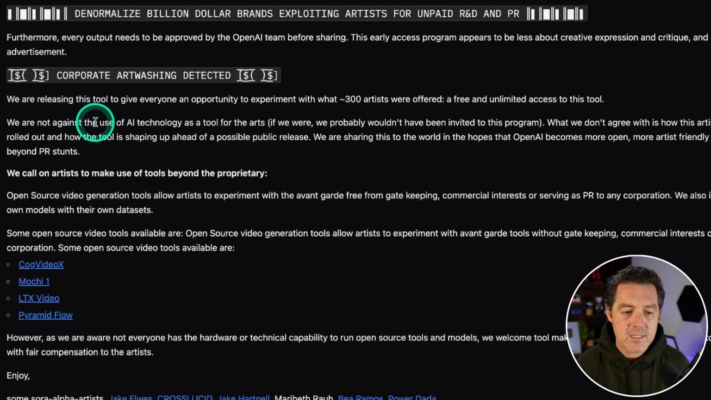We are not against the use of AI technology as a tool for the arts. If we were, we probably wouldn't have been invited to this program. What we don't agree with is how this artist program has been rolled out and how the tool is shaping up ahead of the possible public release. Now, we still have no notion of when Sora is going to be released publicly. This might have pushed them to move forward the release date.